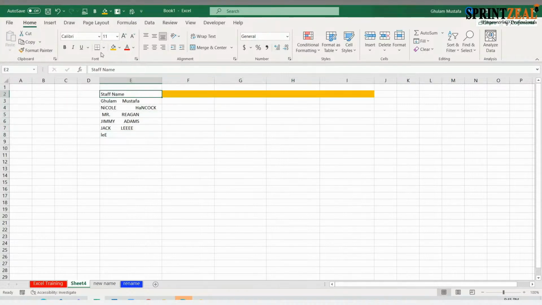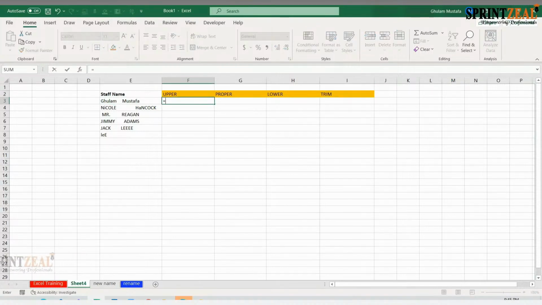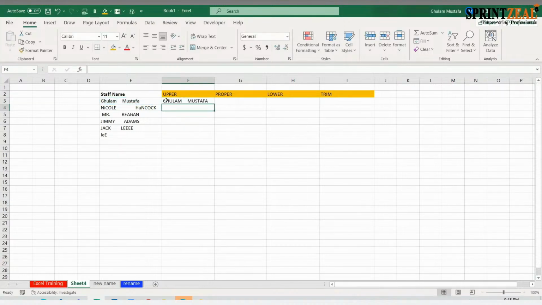I was saying that you can see there is a staff name, and there is a formatting issue. Formatting issue means there are extra spaces between first name and last name. A few are in capital, a few are in small, a few are not in the proper format. For that purpose, there are a few functions in Excel like upper, proper, lower, trim. The upper function basically converts all the text into upper format. By using upper, select the text. There is a single argument, just do this and drag it down.